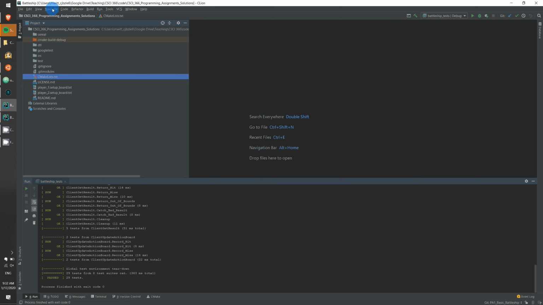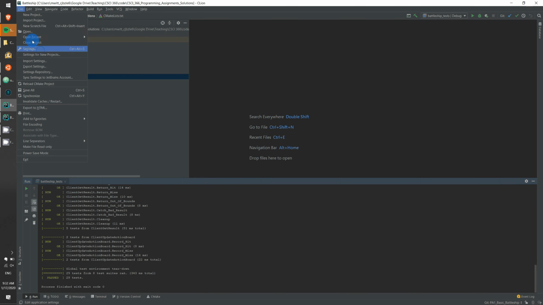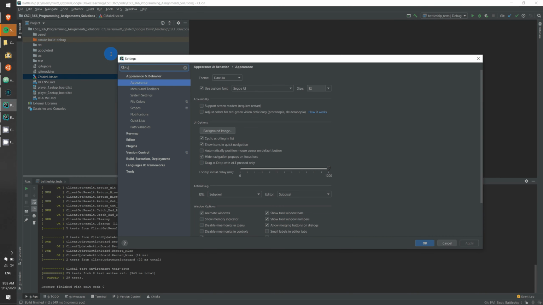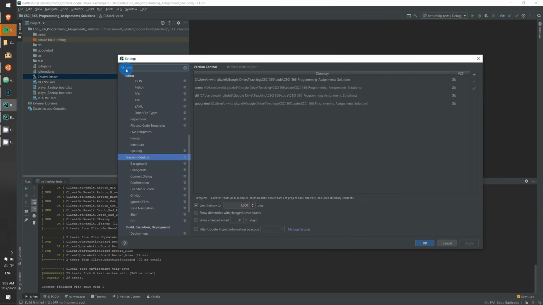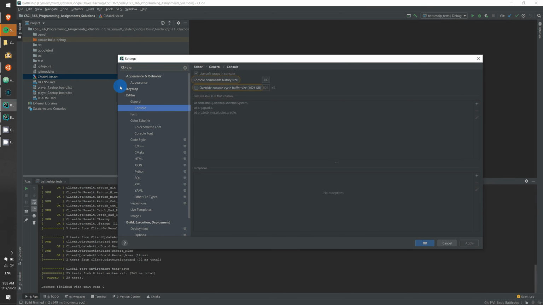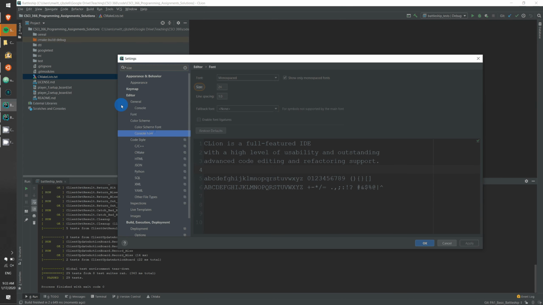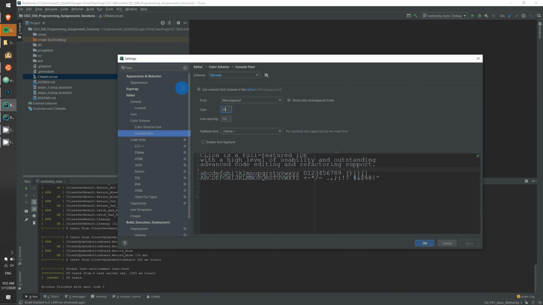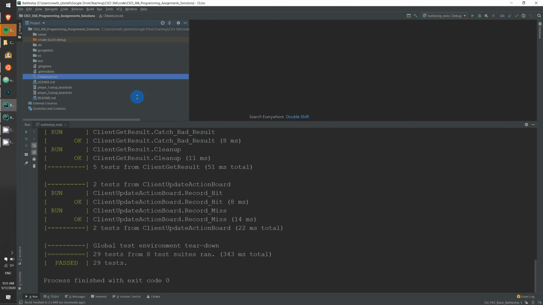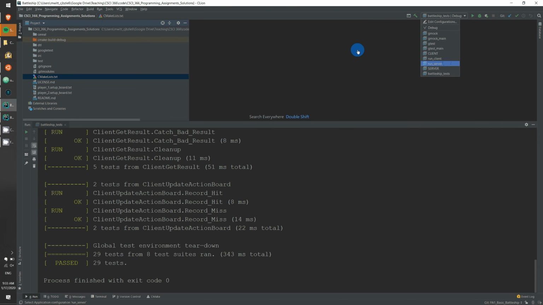Let me actually show you how the client and server can run together. But I need to make this a little bit bigger. So we can change the console size, console font. Perfect. Okay, so if I start, I can go up here and run the server.